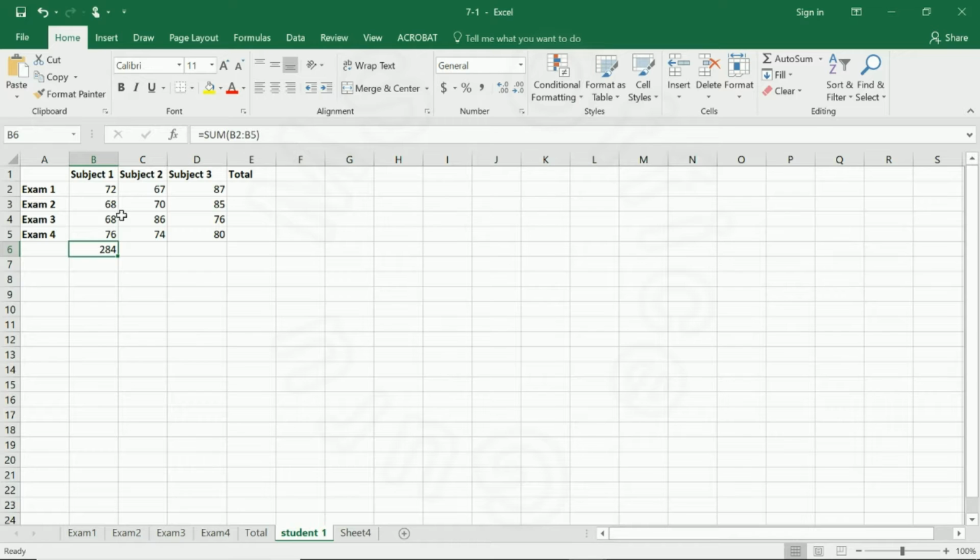As you can notice in the formula bar, the cells that were used in this formula were B2 to B5. We can drag the autofill onto the other totals just by clicking on the corner and dragging it. As you can notice, the cell references have changed accordingly for subject 2 and 3. C2 to C5 for subject 2 and D2 to D5 for subject 3.